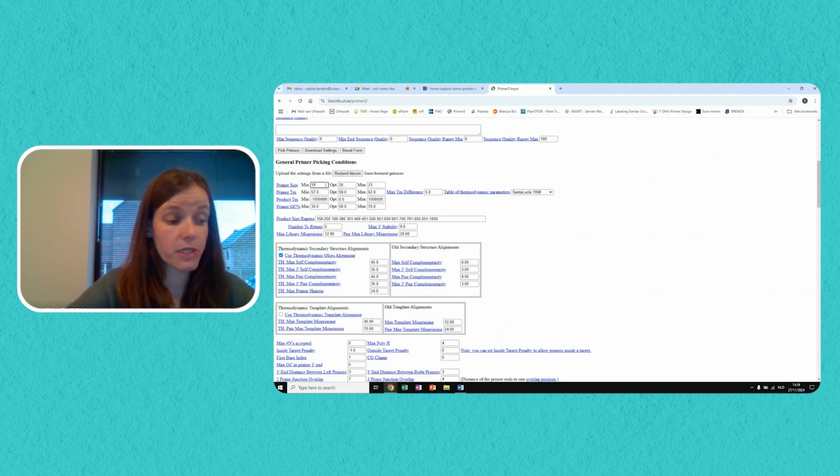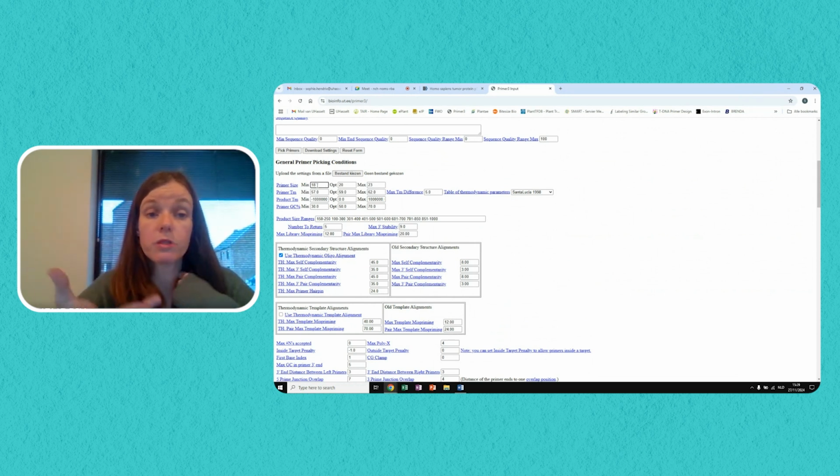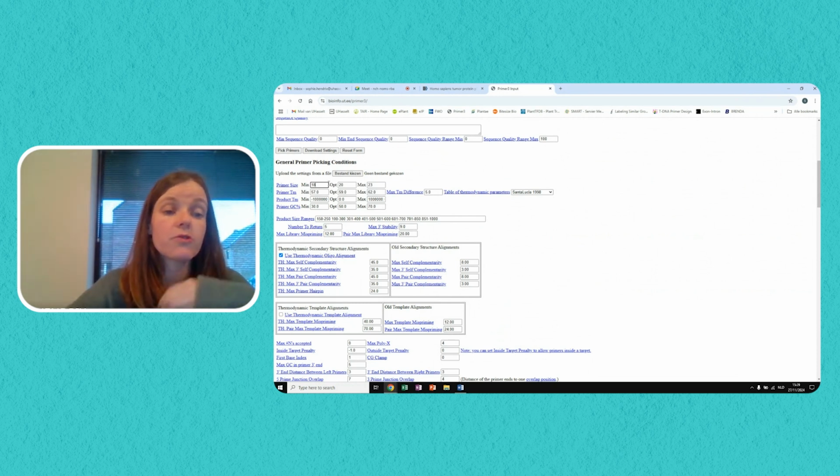So for the primer size, as we discussed during the lecture on primer design, it's important to design primers with a certain size or within a certain size range. So we will select 18 as the minimum length for the primer, 20 as the optimum length, and 25 as the maximum length. For the primer TM, which is the primer melting temperature, we will use 59 degrees as the minimum, 60 degrees as the optimum, and 61 degrees as the maximum.